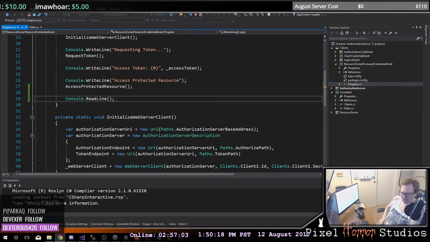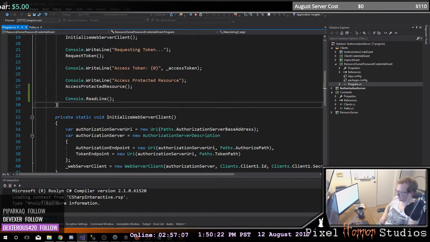Am I allowed to send a GitHub link in here? Sure. I don't care. As long as they're clean links, I don't care.